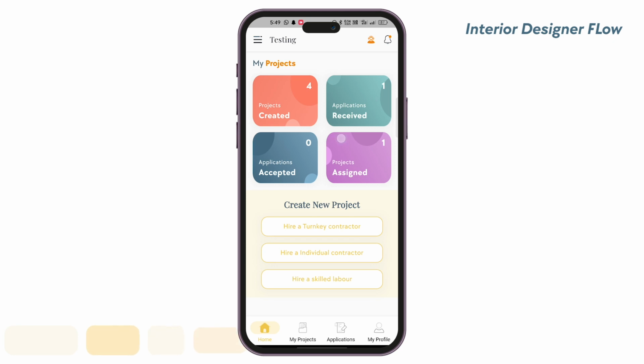The applications received number reflects the total number of applications received across all projects. The applications accepted number indicates how many applicants you have sent requests to meet. And the projects assigned number signifies the count of projects where you have assigned someone to perform the work.